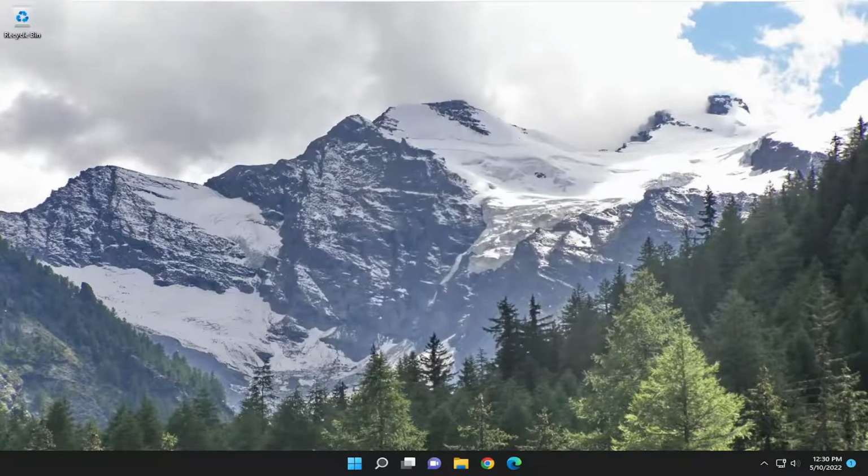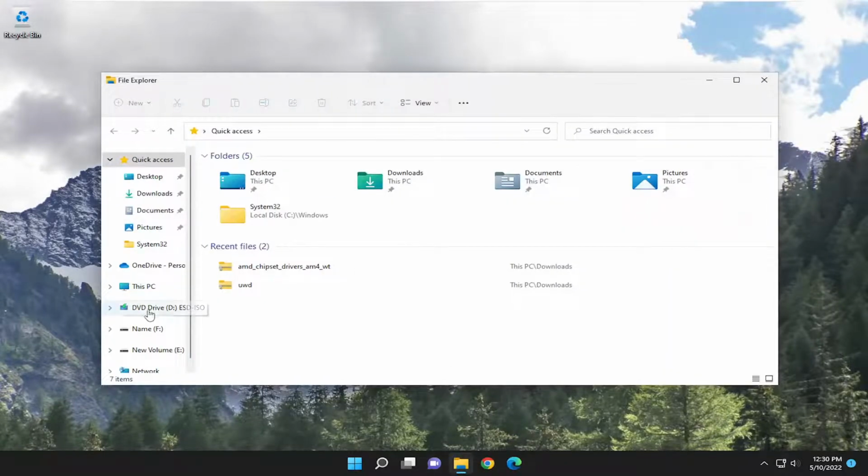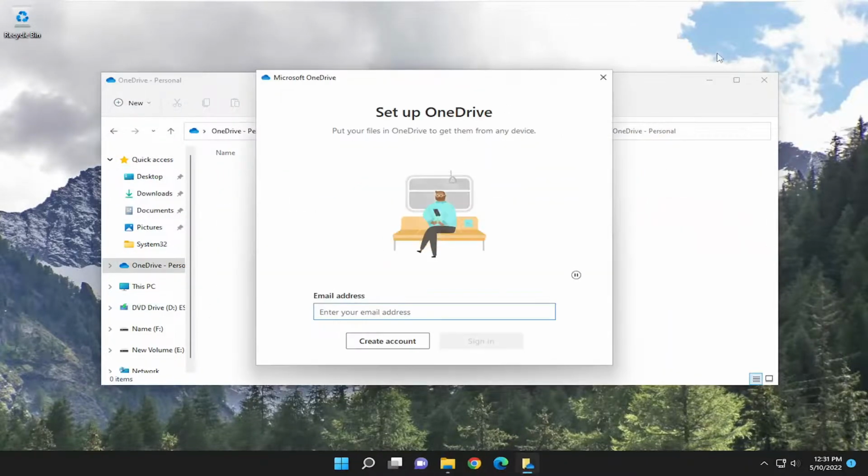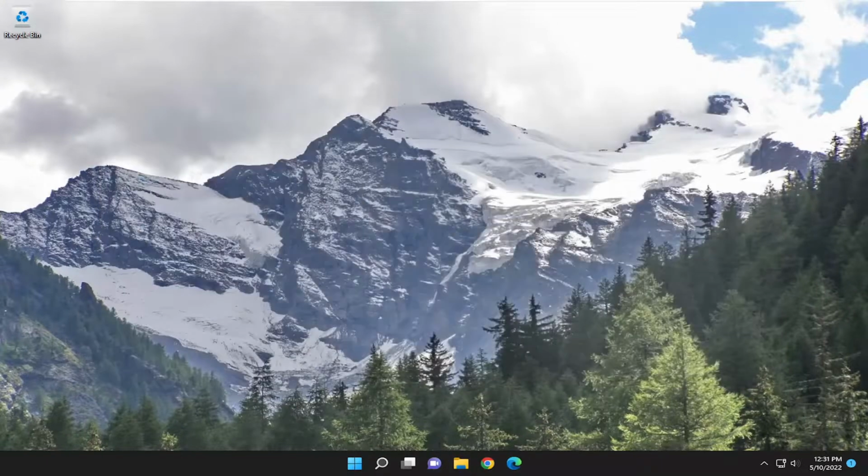So pretty straightforward process, guys. And then, of course, you would sign in. And then hopefully if you open up the search menu, you should see OneDrive listed in here. So pretty straightforward.